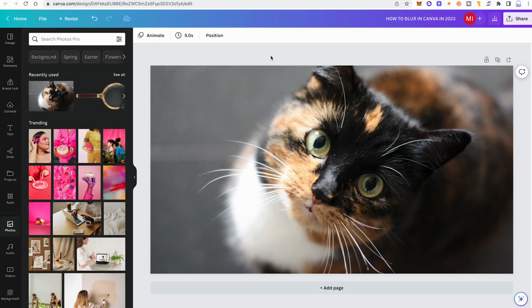Let's have a look at how to blur images and pictures in Canva in 2023. In fact, this recently changed a little bit, and that is why a lot of Canva users are probably very confused at this current moment because they don't understand anymore how they can actually blur their images and pictures in Canva. So with that said, here's how you do it now.